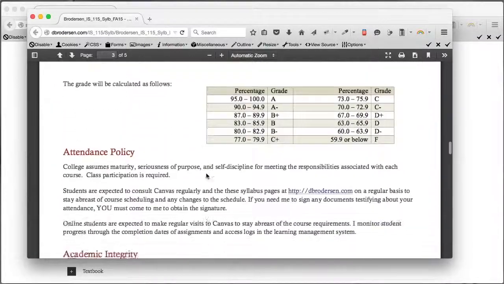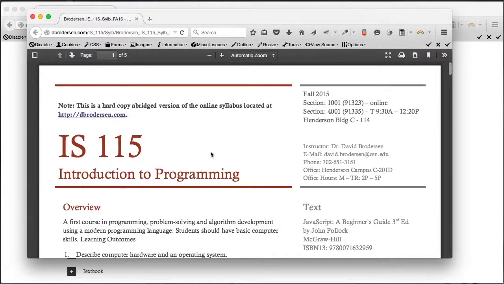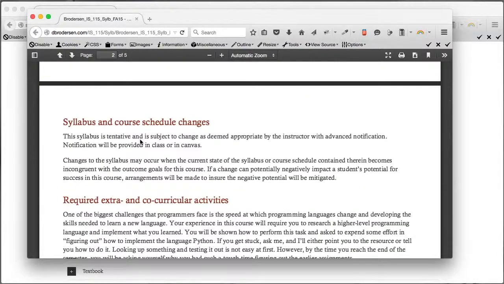So you can download this and have a look at this, and bear in mind that this is a living document, that this document is going to change. Okay, the syllabus is tentative and subject to change as deemed appropriate by the instructor with advanced notification. Notification will be provided in class or in Canvas. Changes to the syllabus occur when the current state of the syllabus or course schedule contained therein becomes incongruent with the outcome goals for the course.